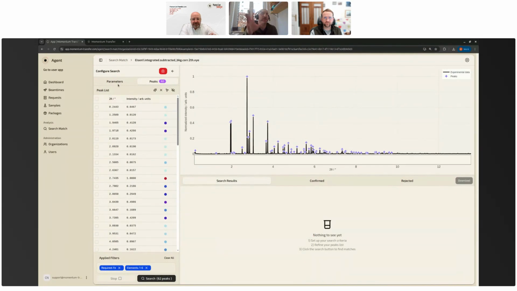I didn't show this in detail before. There's a second tab up here, which is the peaks tab, and you have all of the peaks that have been auto-generated here. You can select all of them or a selection of them to remove. I'll show more you can do with that in a second.